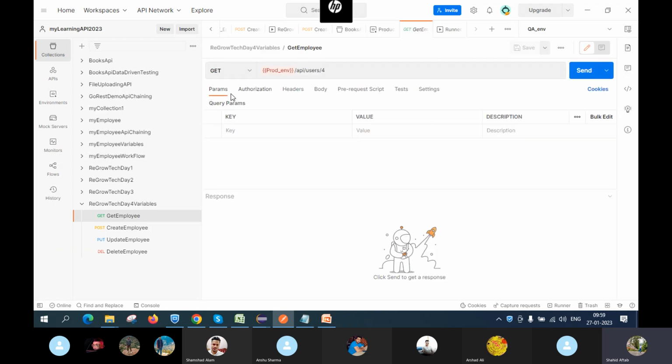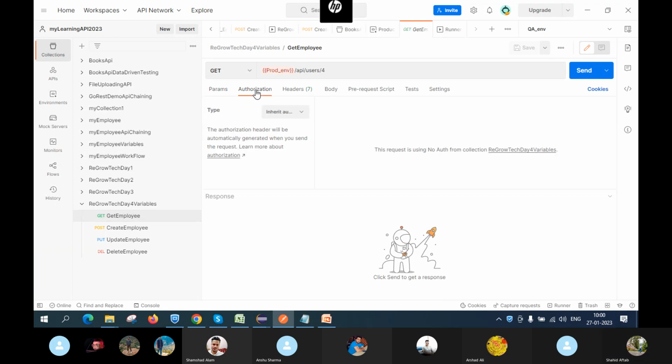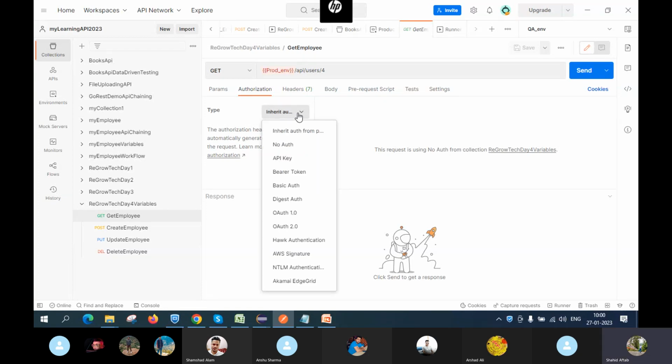If you just come here, are you able to see this tab, Authorization? Everyone, are you able to see? Yes. So here it is given as Type. Once you click the drop down, you can see n number of available types. These are the ways of giving the authentication.